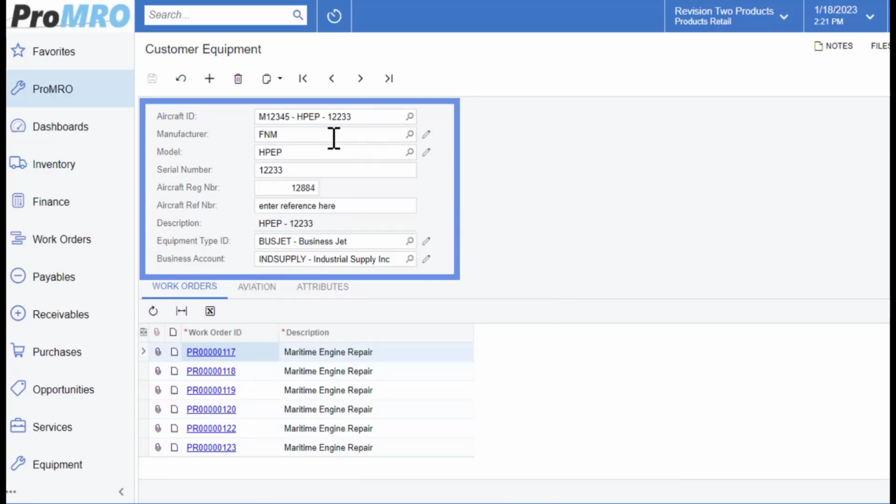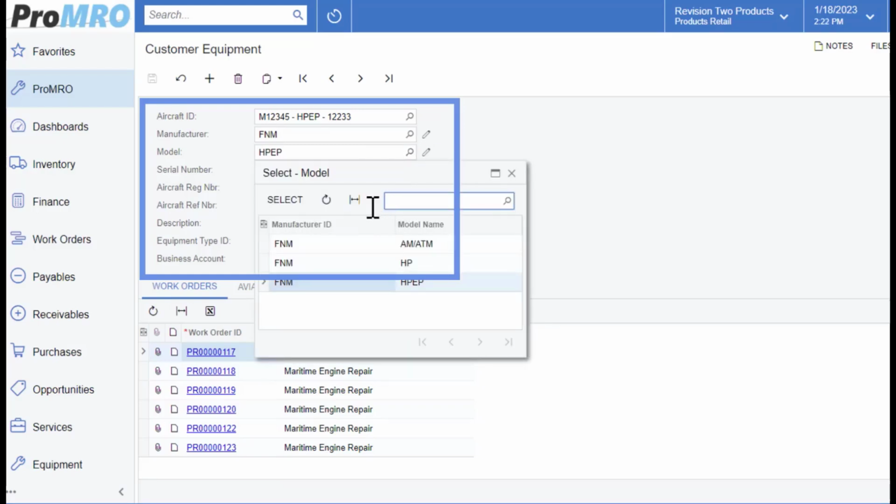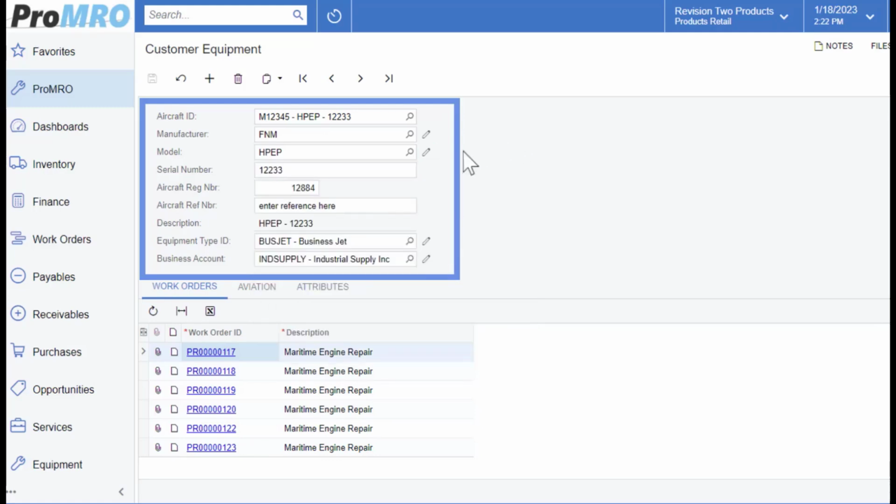The model is the model of the aircraft ID that you see here. Again, same, you can use the drop down for the predefined ones listed in a table, or you can edit one and create one here to fit your needs. Specify the serial number for your aircraft ID or customer ID. The aircraft registration number defines a unique code assigned to a single aircraft, which is marked on the exterior of the aircraft, also known as your tail number.